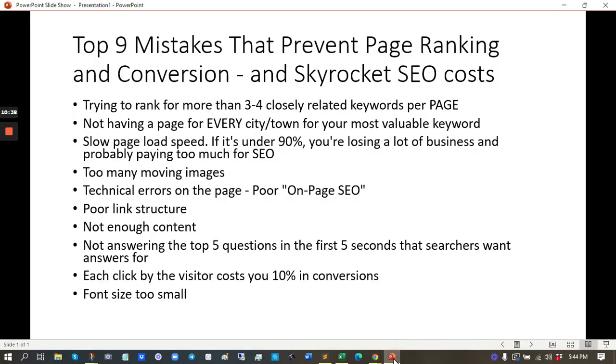Not enough content. Another issue which is very, very often overlooked, and this goes directly to conversion, is not answering the top 5 questions in the first 5 seconds that searchers want answers for. So when you're going to a particular website and you're looking for a service, you typically have 5 questions in your mind for which you need answers, literally within probably 5 seconds. Actually, I think it's about 4.6 seconds before you get a bounce and they just go.